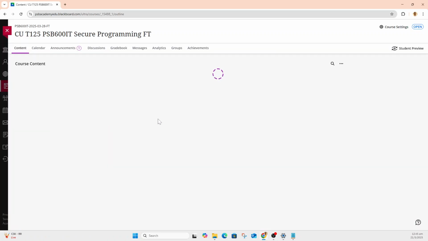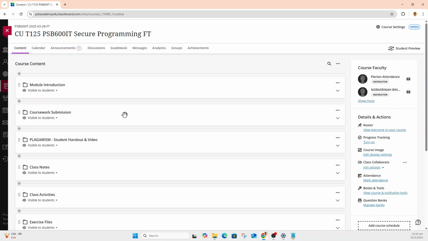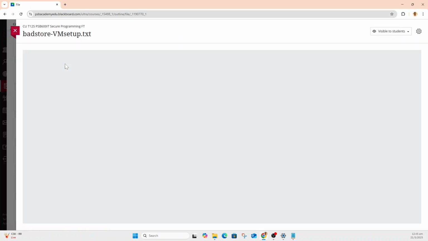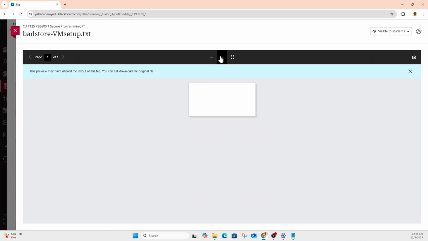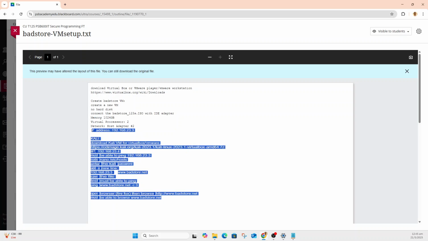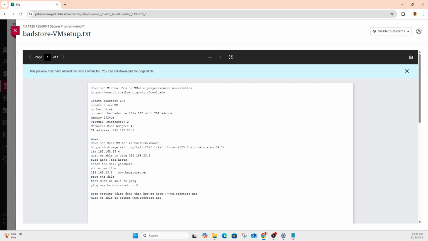Okay, so the steps basically follow the tutorial which I already uploaded in the Blackboard. So if you log on to Blackboard, then you can find this Badstore VM setup. Okay, so we follow this. The first is to download the VirtualBox or the VMware player or the Hyper-V manager as part of the Windows Pro. Then you create the Badstore VM, then Kali. After that, set up. The IP address could be different, but we're going to follow the steps.